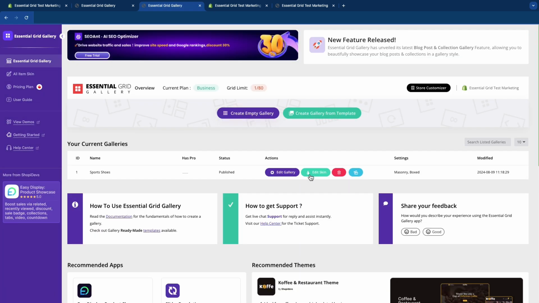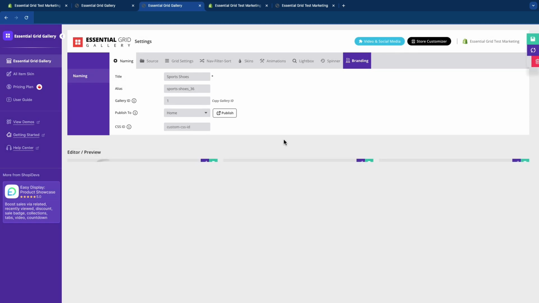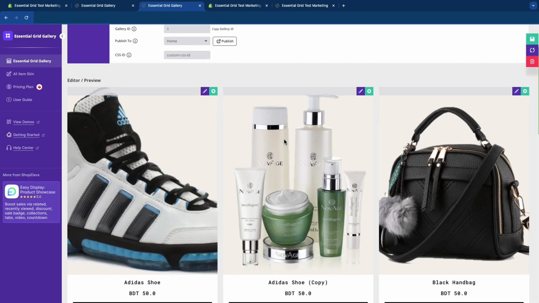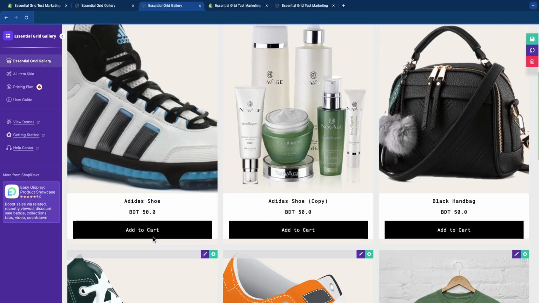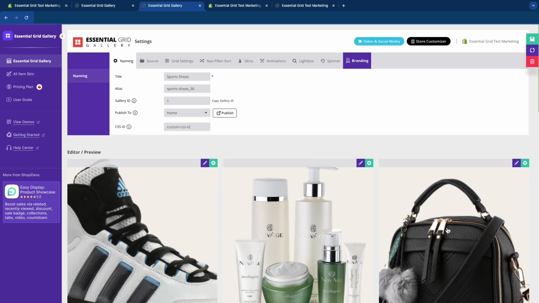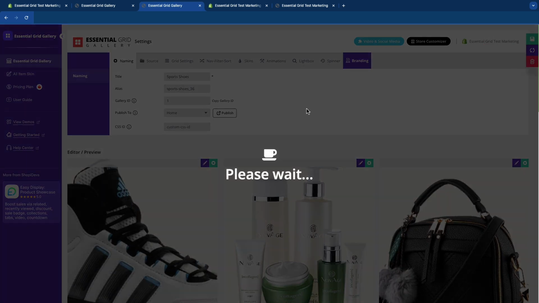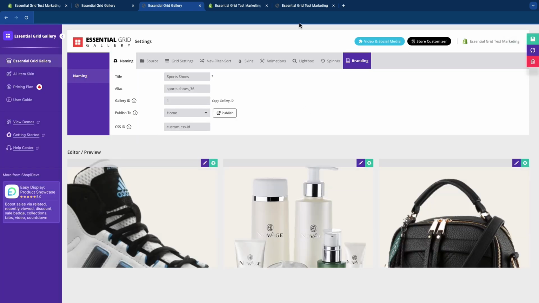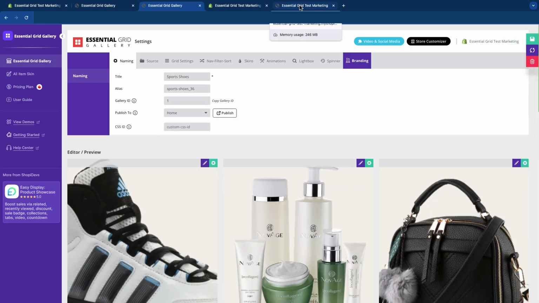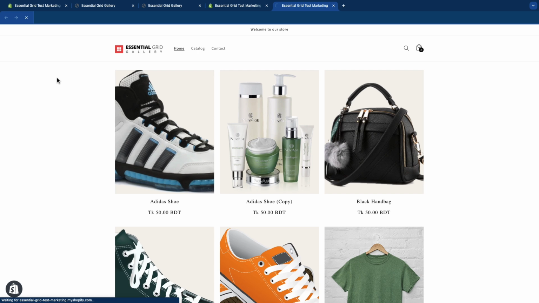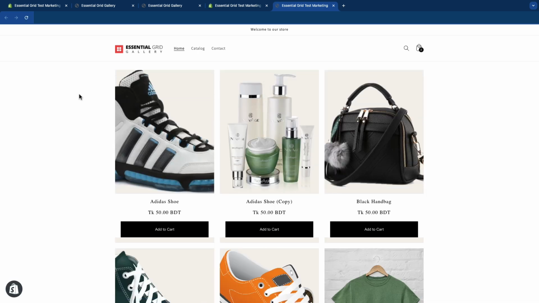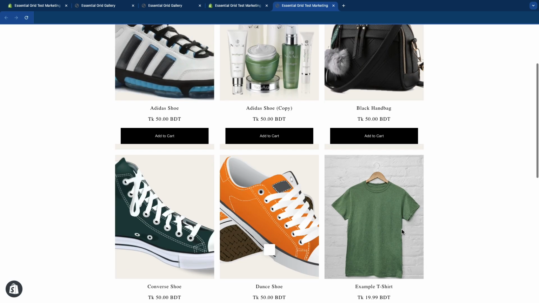Let's go back to our grid settings. You can see that our Add to Cart button has moved from the top to the bottom. We're saving our gallery changes to ensure everything is working correctly. Let's check it in the live preview. We are reloading our page. Our updated gallery is displaying perfectly on this page.